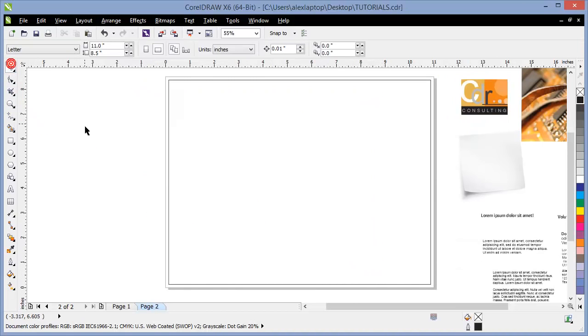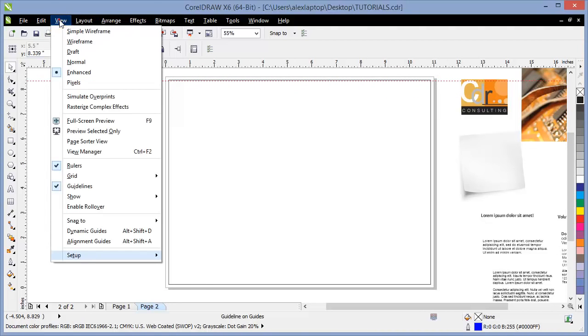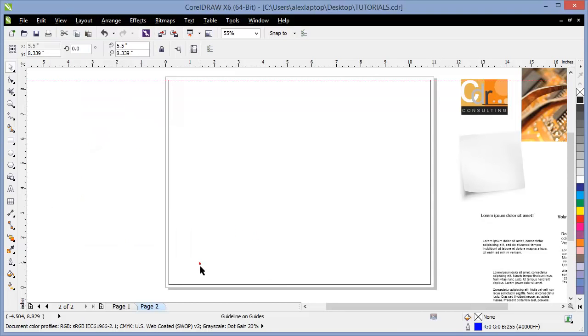Now what I normally do is I put guidelines around, just to show that that's the edge of my graphics. I can grab a guideline by clicking on this, and in the settings, snap to objects would be a really good setting for this, because I'm going to snap it to this line here. Where do you get that? You click on view and then click on snap to, and you go snap to objects.